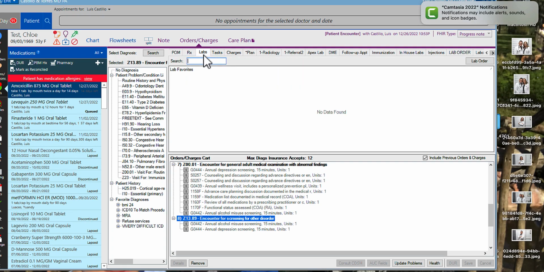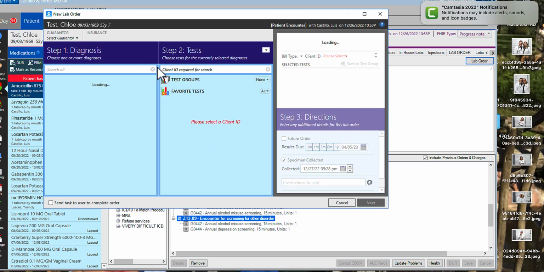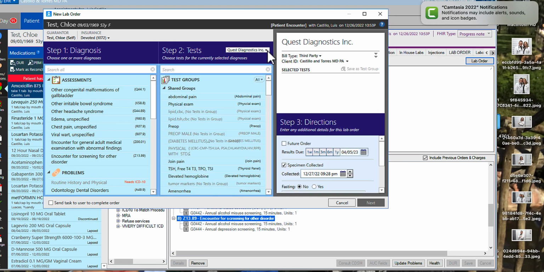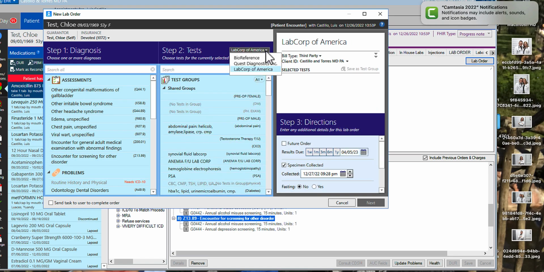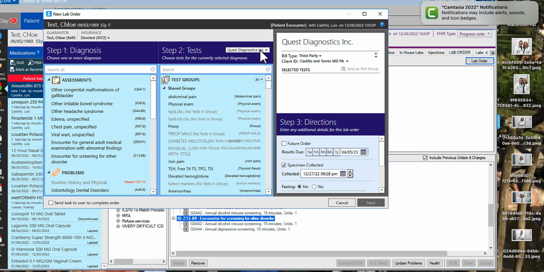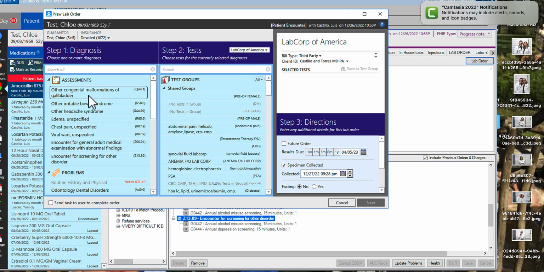Lab. The way they order labs is different. We have different options for labs. We go to lab order. We need to know which lab the patient goes to, LabCorp or Quest, mainly those are the two that we use. Remember, Care Plus, Simply, and Freedom go only to LabCorp. The other ones, most of the time, can go to both, but Quest is the preferential lab for almost all the insurance. But we have a little paper on each computer that says which patient goes to which lab.